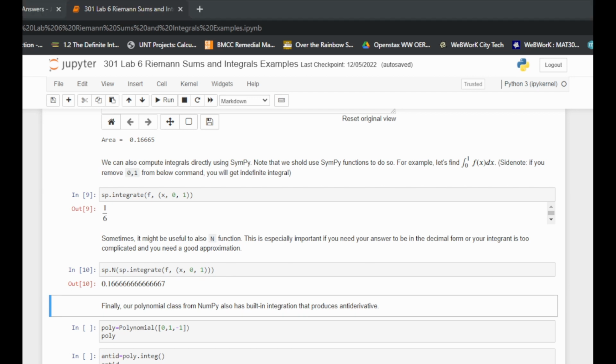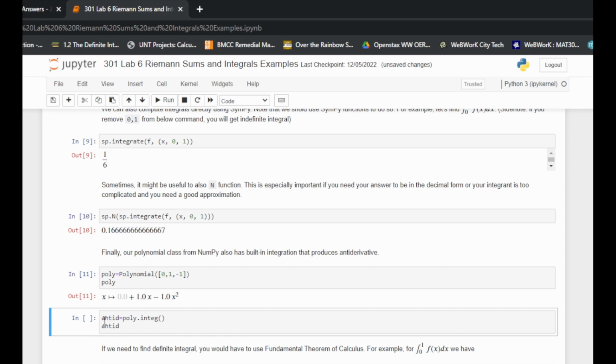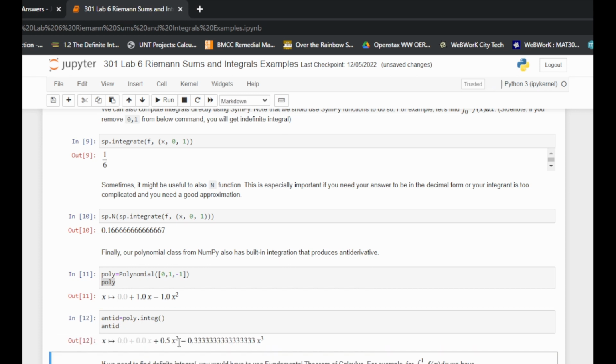And the last thing we will talk about is how to do integration of polynomials specifically. This can be useful for modeling problems, for example. So let's say I have a polynomial 0, 1, minus 1. So this means I have x minus x squared. So it's exactly the same function I had. Let's see what it is. Then I can use the name of this polynomial, so poly.integ, and this will find antiderivative, so indefinite integration. So for example, in my case, this will be 1/2 x squared minus 1/3 x cubed.